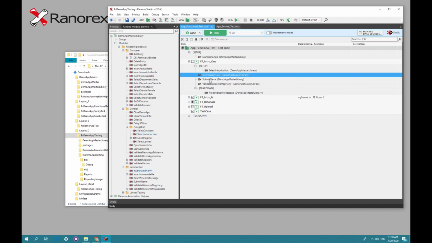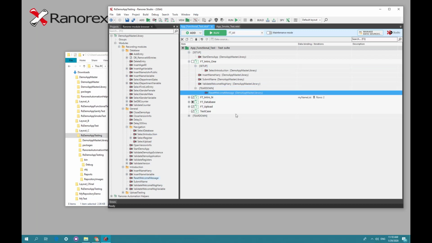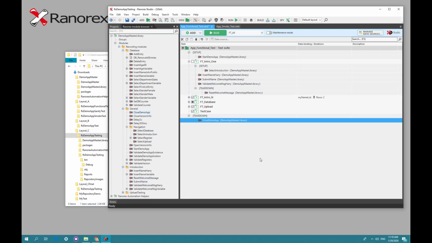And now this test can be executed. Finally, the data is reset, and at the end, the application is closed. So this is a self-contained test case which does not base on any other test case in this test suite. These are the first set.